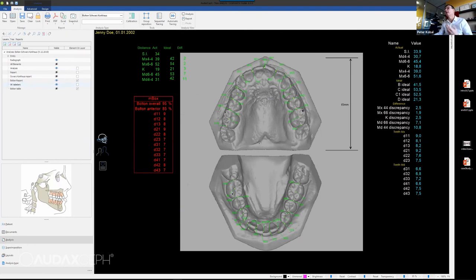So here are the measurements. So this can be done. We'll be able to do that with STL, and we are even thinking about automating that so that it will be done automatically on STL model the same way as artificial intelligence does that on lateral X-rays.